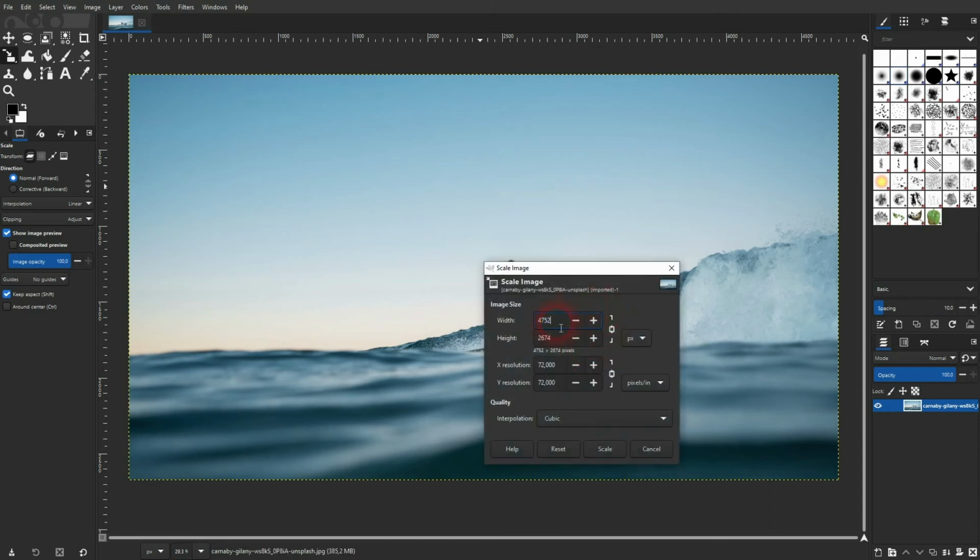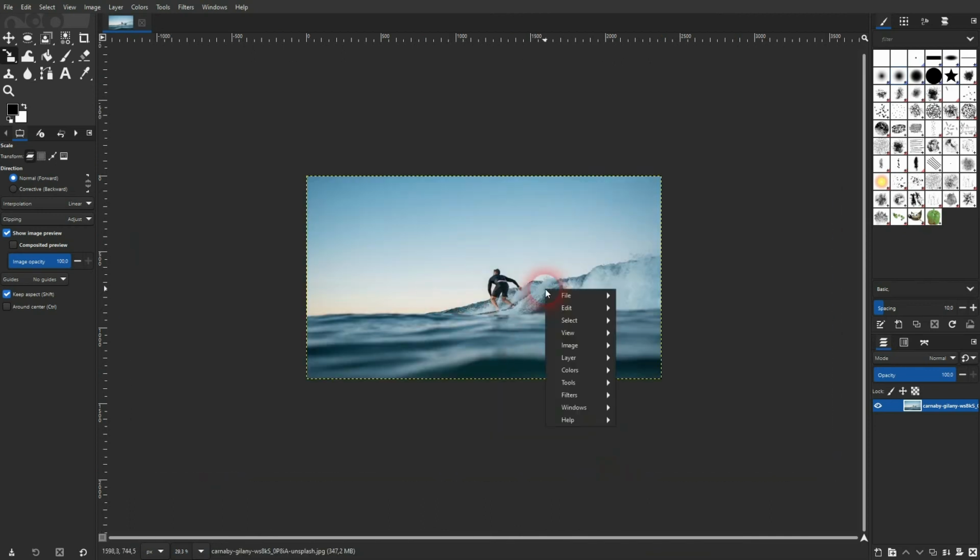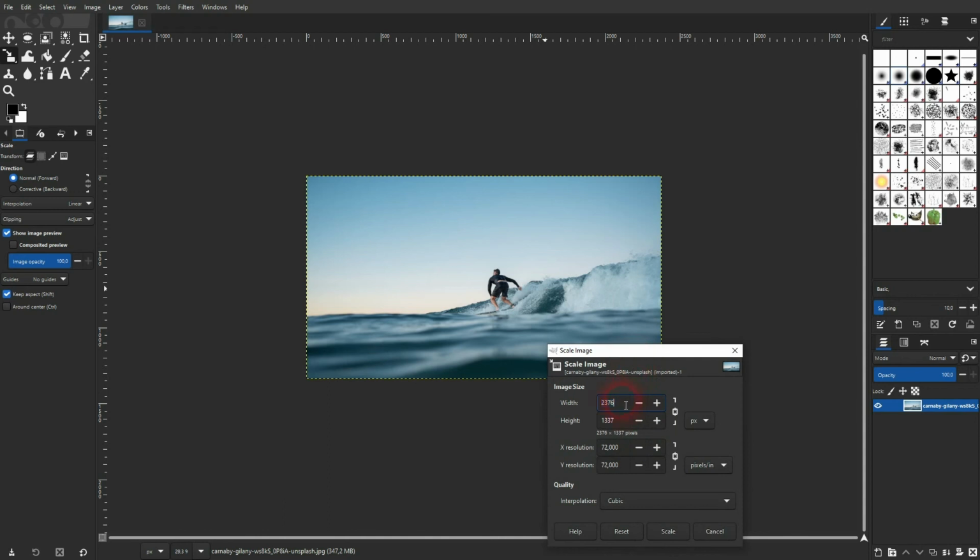Let us divide it by 2 once more. And you can see the canvas and the image are resized at the same time. And this is how you can resize an image in GIMP.